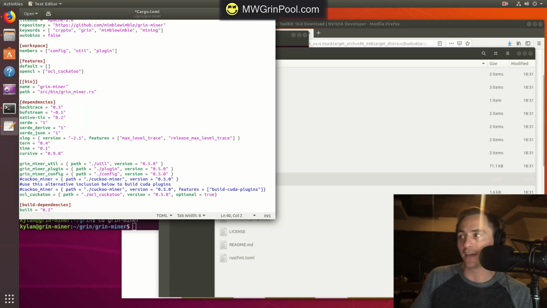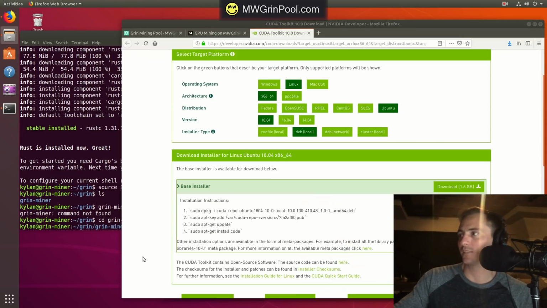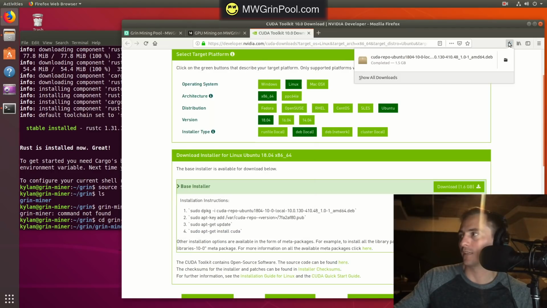And then two lines down, there's one that says cuckoo miner, and then off to the right it says features equals build CUDA plugins. CUDA is associated with the Nvidia GPU cards that we are going to be using to mine. So we delete the hashtag off to the left of that line, then we save it, so we can exit out of there. Now let's go back and see how far along our download is.